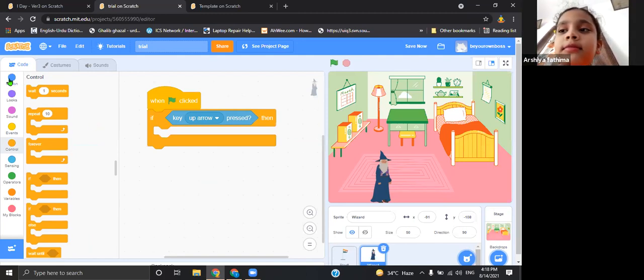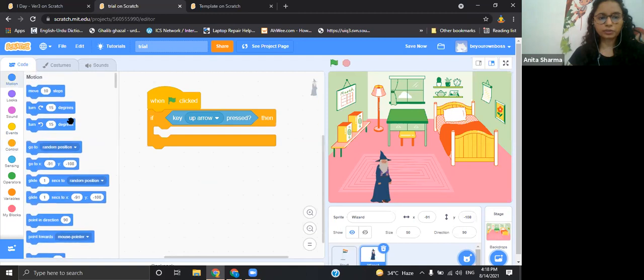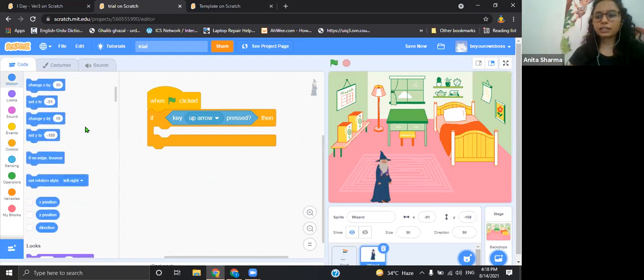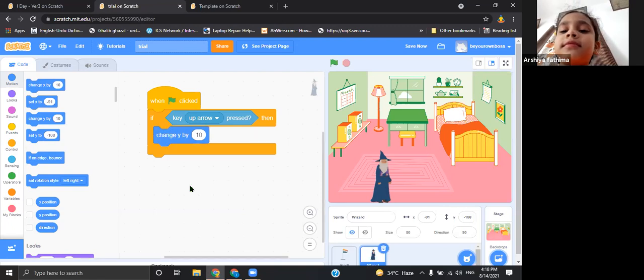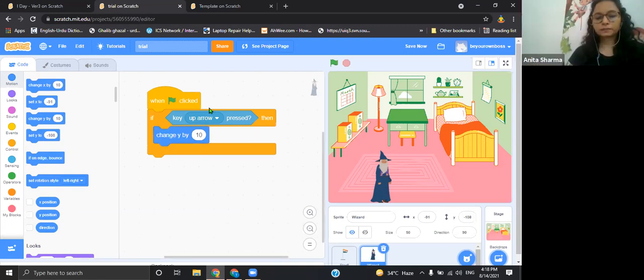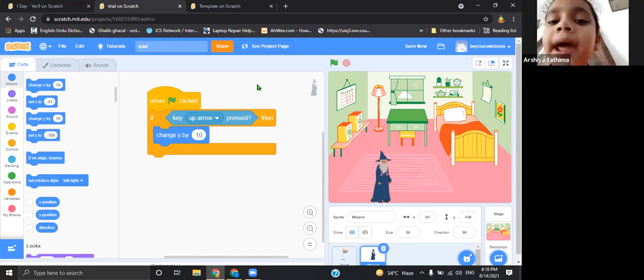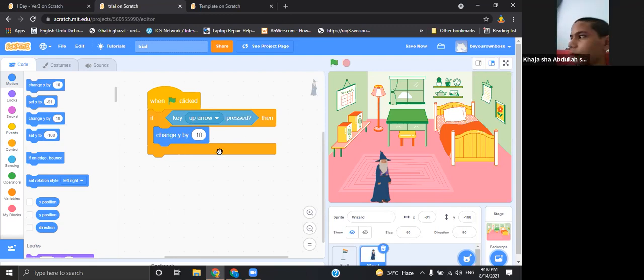So we'll go in motion. Motion means movement. We are going to move this wizard. And upwards means vertical axis, y-axis. Okay, so we are going to use this block, change y by 10. Okay, change y by 10. All right, change y by 10.